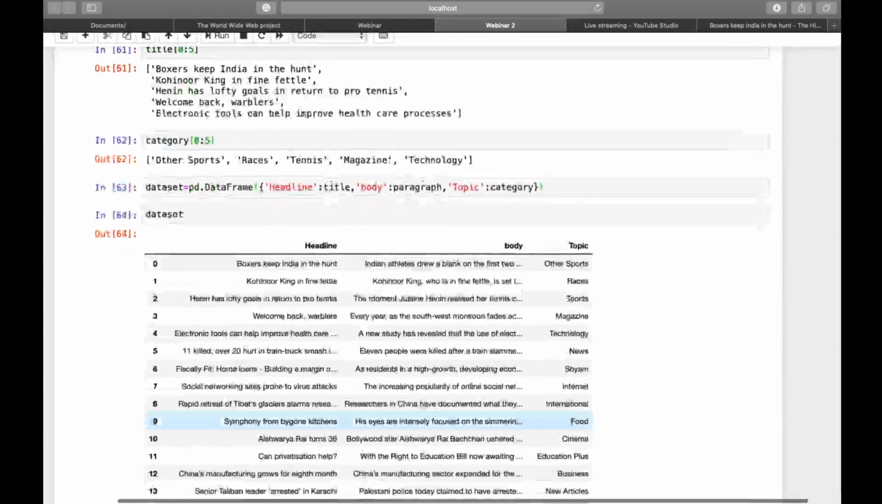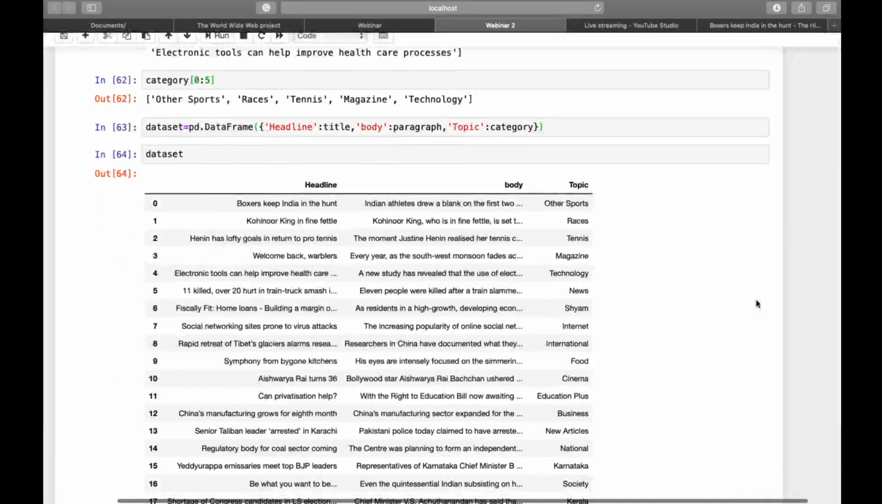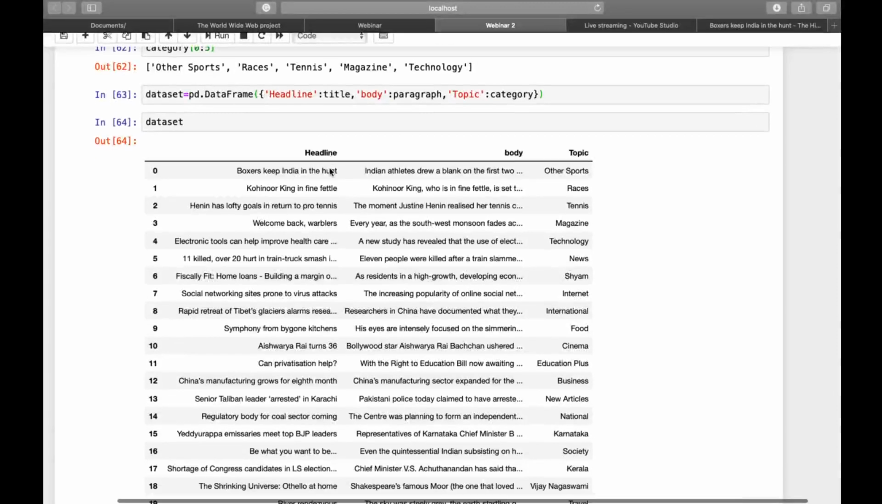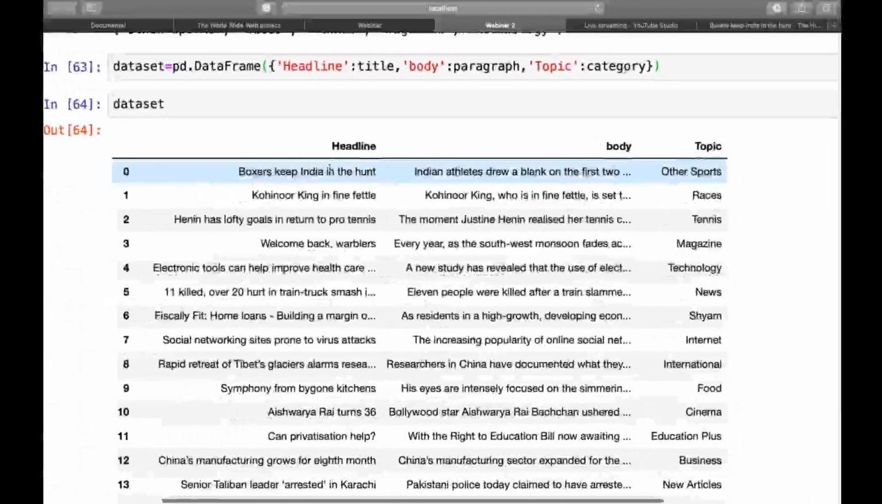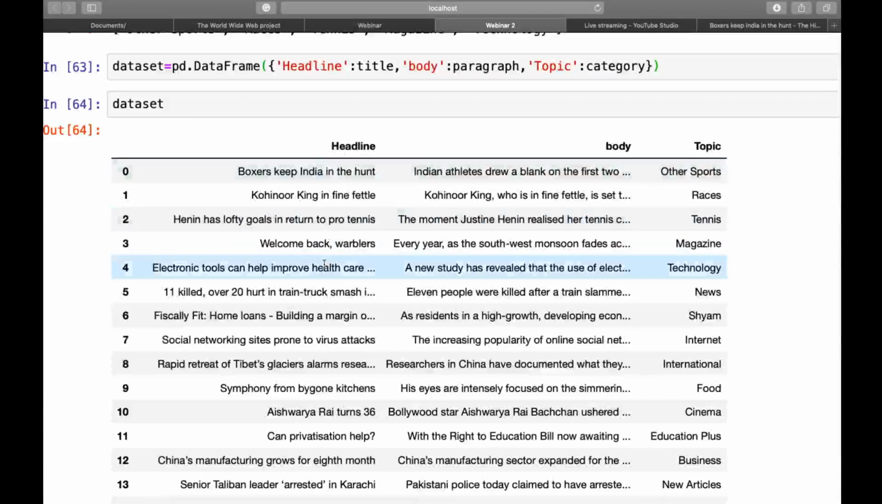As you can see, here is the complete data set that we just scraped from The Hindu. These are the headlines of the 50 articles on the page of the year 2009, November 1st. So these are the news. This is the headline, this is the body, and these are the topics that they belong to.